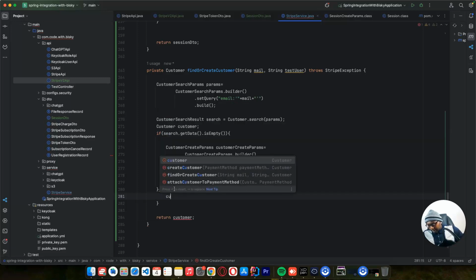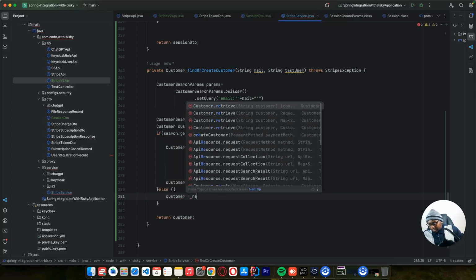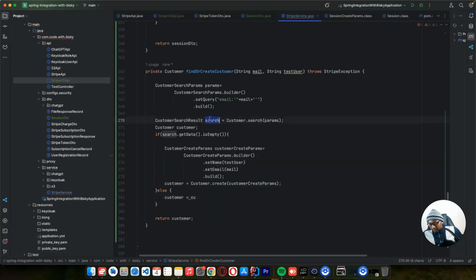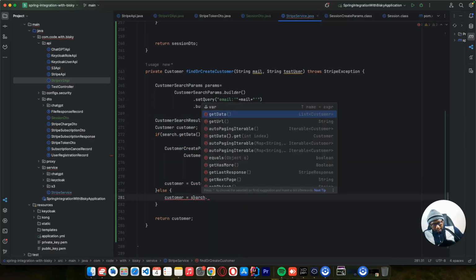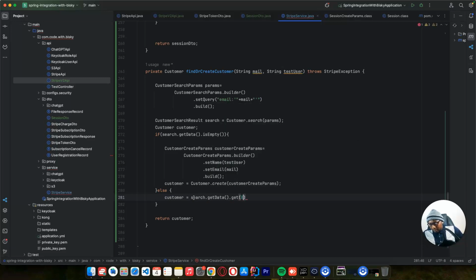So in the else part, it means we found the customer. We just say customer result, in fact this search get data dot get at position 0. So it means we always have one customer per user.